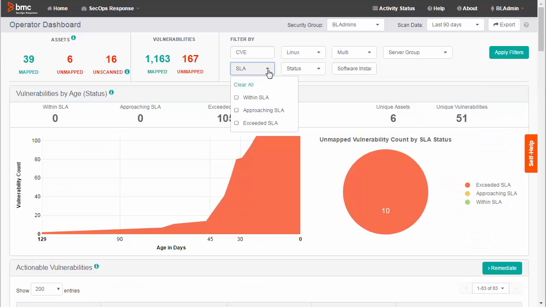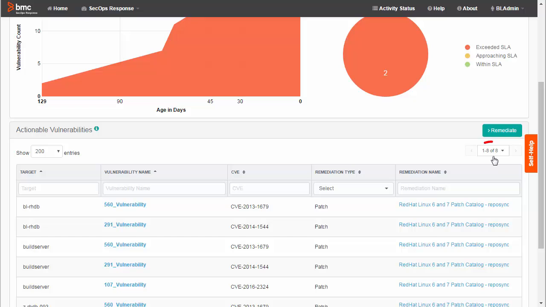For SLA, I'll select vulnerabilities that are approaching or have exceeded the service level agreement. For status, I'll select Awaiting Attention. This excludes vulnerabilities for which remediation is already in progress. Click Apply Filters. Notice how the vulnerabilities list now shows only 8 vulnerabilities.